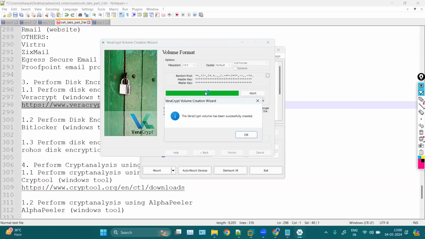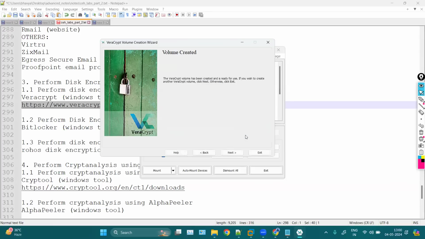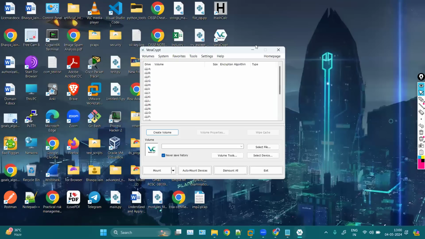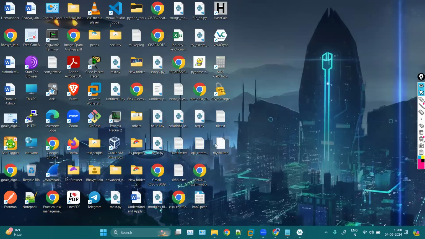Okay. And here you can see the VeraCrypt volume has been successfully created. Click on OK, and click on exit here. Here you can notice we have this my volume. So this is my new volume, my new disk. Now how to use it?